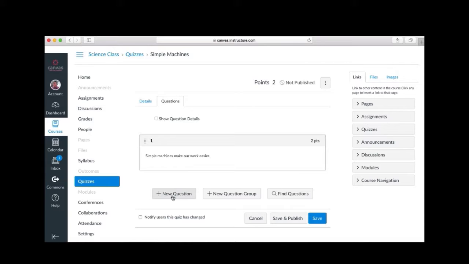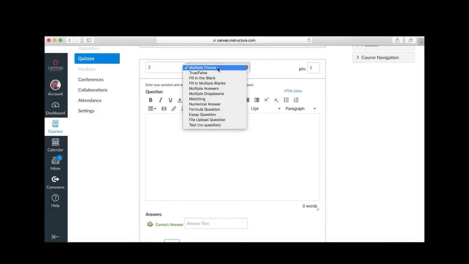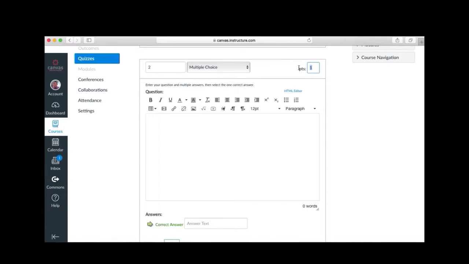If you want to add another question for this quiz, you just click new question and then name it like this is question number 2. For this question, I want multiple choice worth 2 points. And these are the instructions.